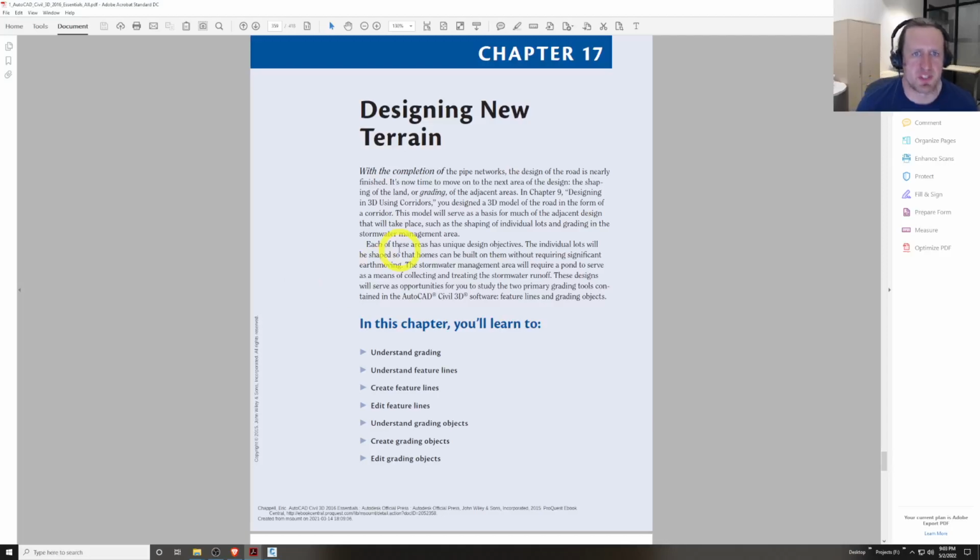We're going to begin with Chapter 17, Designing New Terrain. This is going to be a great deep dive chapter, kind of the finale of this book, into some of the more deep edits we're going to do with surfaces and creating terrain, and various other ways to complement what we learned about corridors in Chapter 9.